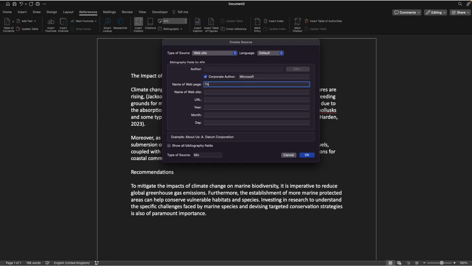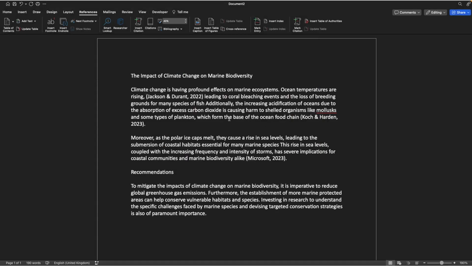Name of web page, the fundamentals of computing. And URL can be, we can just say www.microsoft.com. Name of the website, Microsoft. And 2023, month, December, and day 11th, for example. Okay, so we can add that. So as you can see, it's added all of this.